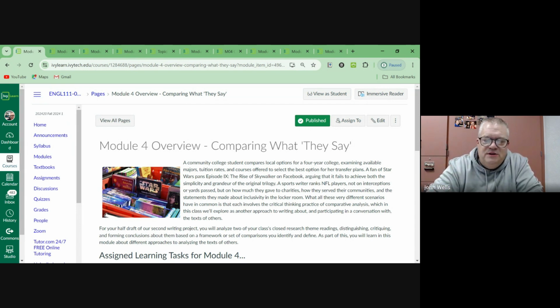But I think this piece here, this comparative analysis or comparing texts together, is super huge because you're going to use this in a lot of different contexts. You're going to have this in a lot of different classes. You're going to have this as a component of a lot of other types of writing that you're going to do. So I think it's super important to understand this process and be comfortable and familiar with it.